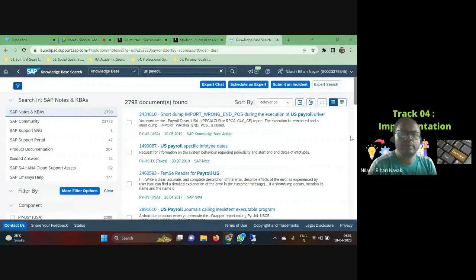Okay. So this is a support portal. Where exactly you can get all the materials. It is a single source for all of your materials. If you go here, you will be finding the latest.